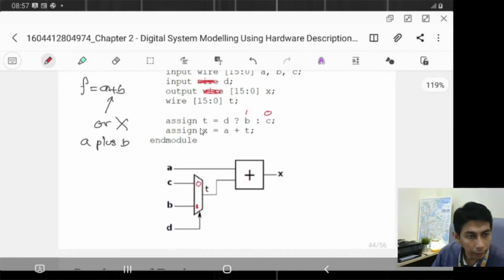And another one is you assign X equal to A plus T. So the output X is equal to A plus T, and this plus is actually an adder. We will learn adder in the next chapter. But I believe that you have been introduced to adder in your previous course, digital electronics or from diploma, right? So an adder is simply a circuit that can add numbers. You have two inputs, here you add, and you have the result at X. So when you use the plus character in your Verilog code, this means add, adder.